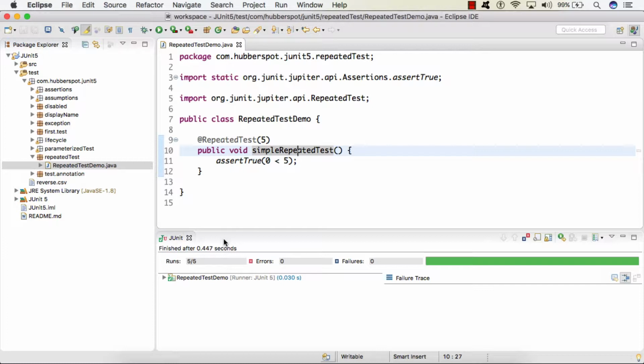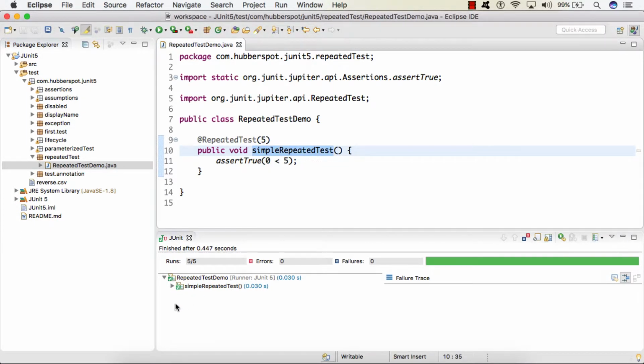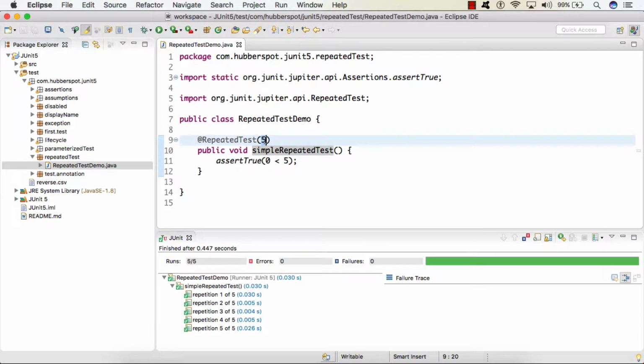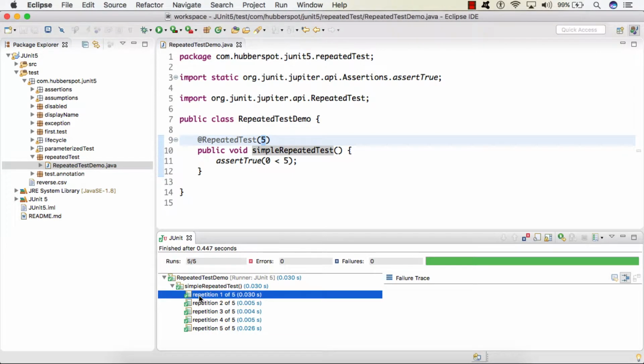here you can see the test case got executed successfully. We got a green bar, but here you can see that it didn't execute this test case once, but it executed this test case 5 times, because we provided the value 5 here. And also you can see that it executed this test with the test name as repetition 1 of 5. So 1 is the current repetition and 5 is the total repetitions.